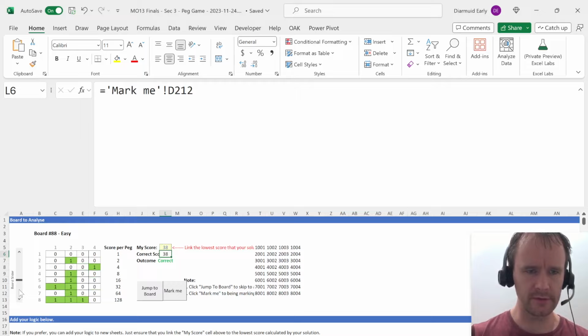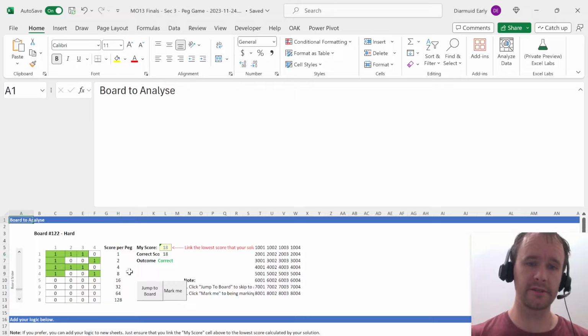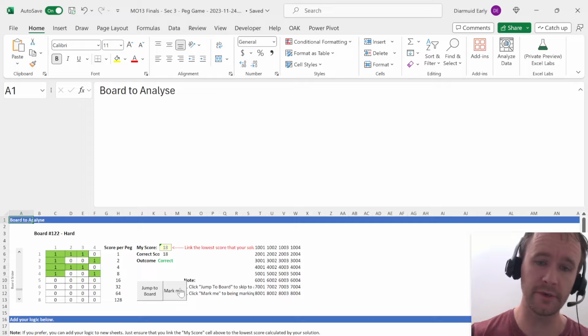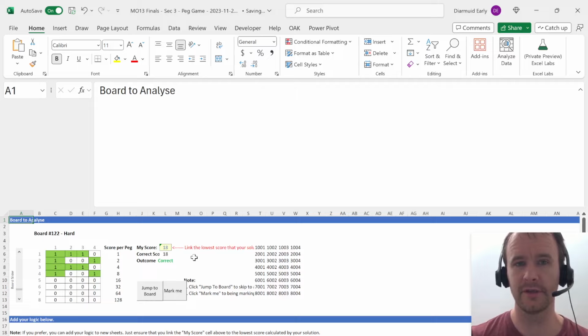Let's see if we can get it back down to the end. That works. And now the real test will be there is a MarkMe macro in here which runs through all 140 boards. So if I've written it efficiently enough, it will do that in a reasonable time. And if I haven't, it will crash my computer and die. So I'm just going to hit save. And then let's run MarkMe.